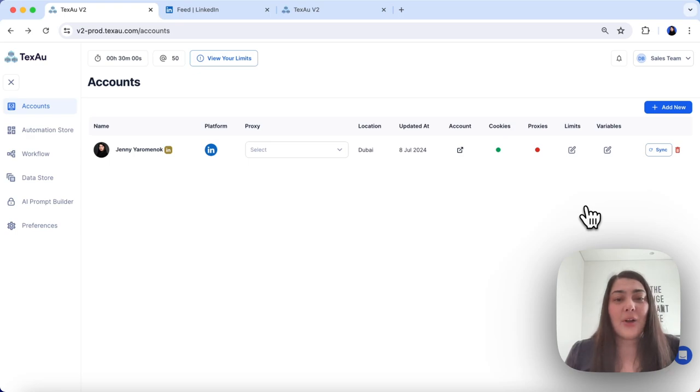A quick note about adding LinkedIn accounts. If you have an active Sales Navigator and it doesn't get added when you try to add your LinkedIn account, or if your Sales Navigator is added but your main LinkedIn account isn't, you can follow these steps to resolve that issue. First, delete the respective LinkedIn account from TexAu.